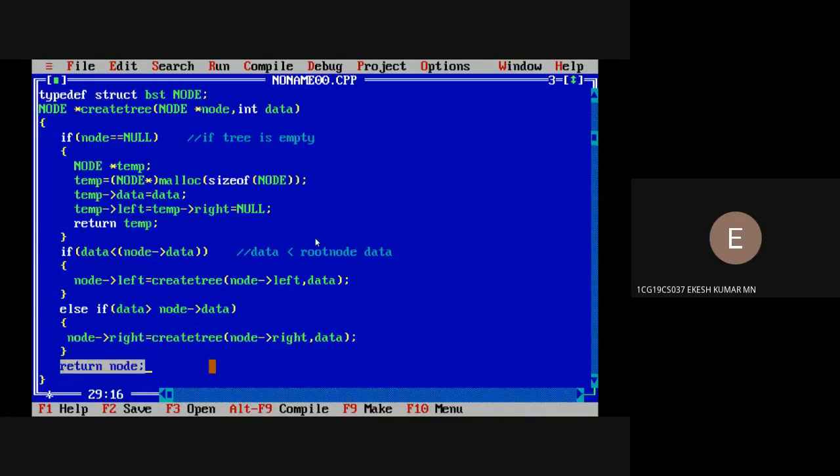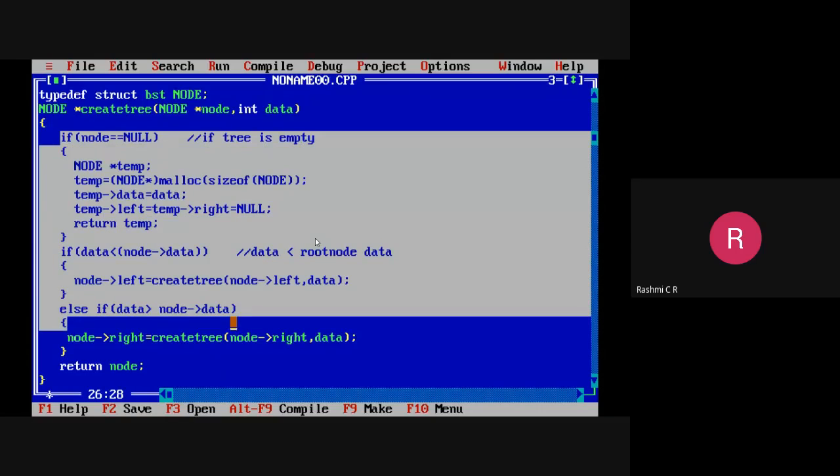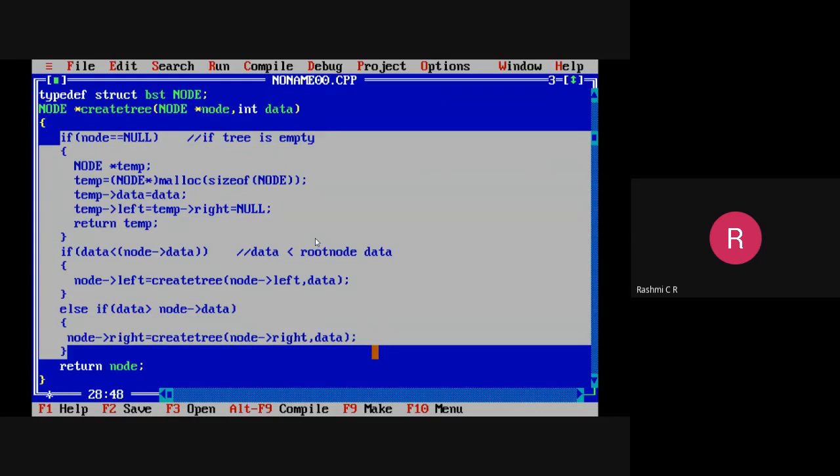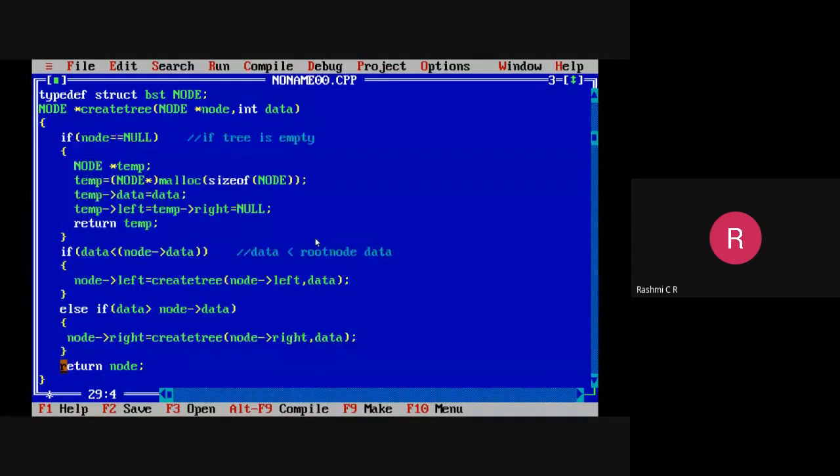Yes, ma'am. Okay, so it will have the address. Root node will be the root node of that particular subtree in that iteration. So it will not consider the duplicate values. If you have a duplicate value, you will not be executing any of these conditions. You will skip that particular part and return only the address of the node.